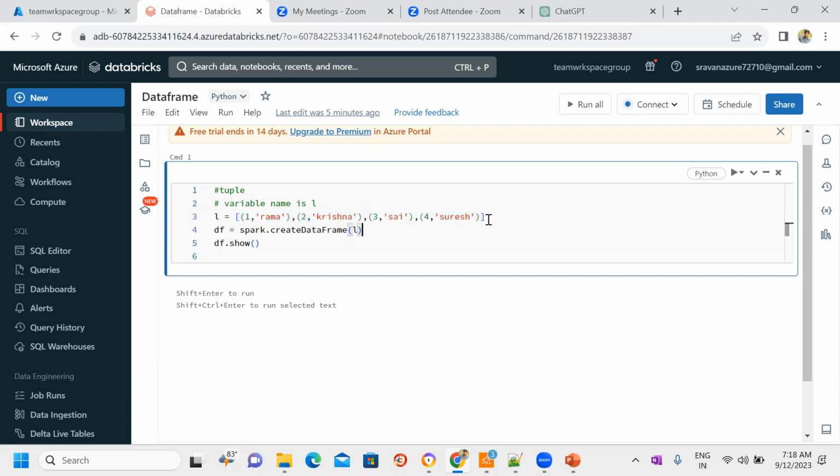Okay. So tuple is one of the data types dedicated to Python. I have taken one tuple, and I'm going to store this tuple into one variable. The variable name is called L. It is a list, a collection of items, and I'm going to store this collection of items into the variable L.